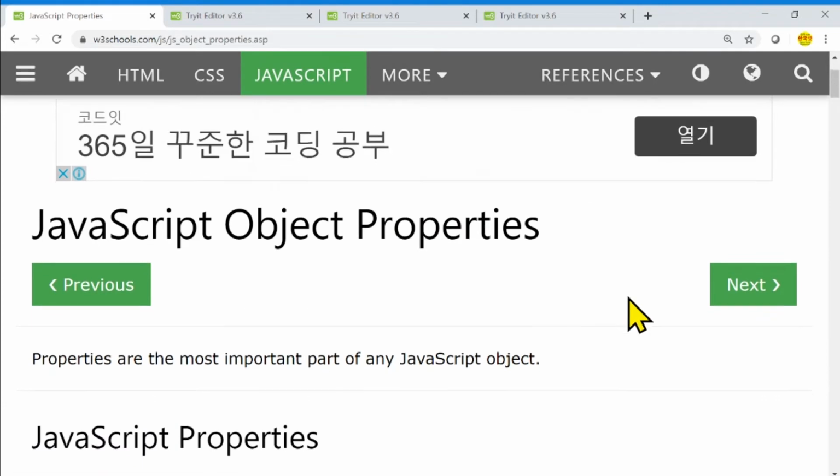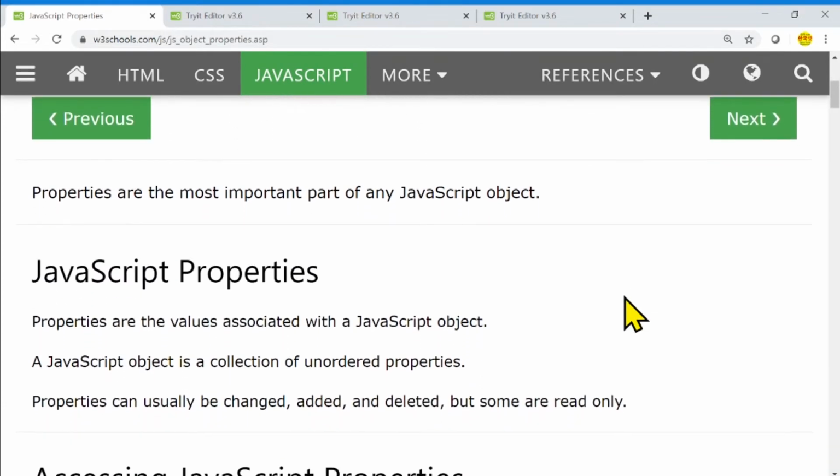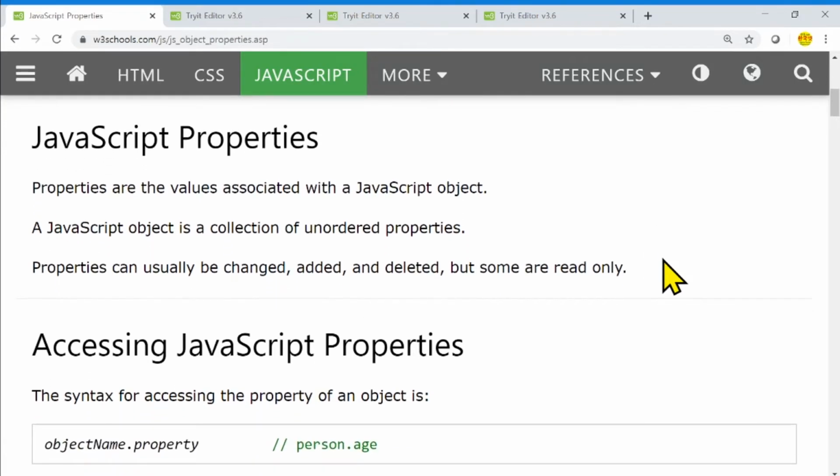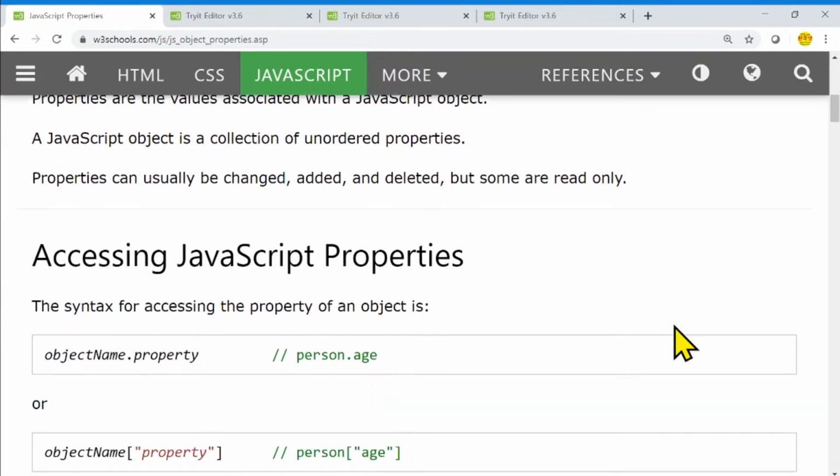JavaScript object properties. Properties are the most important part of any JavaScript object. This one explains JavaScript properties. Properties are values associated with a JavaScript object. A JavaScript object is a collection of unordered properties, and properties can usually be changed, added, and deleted, but some are read-only.